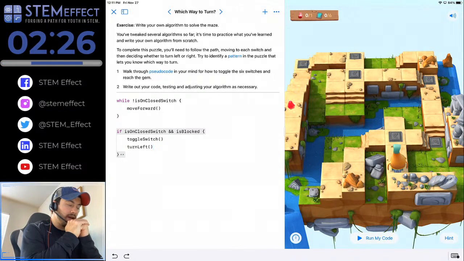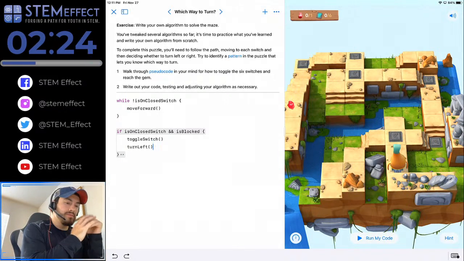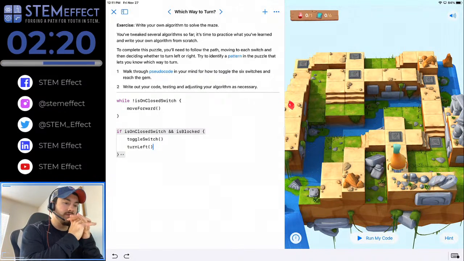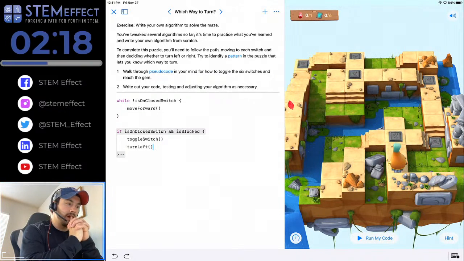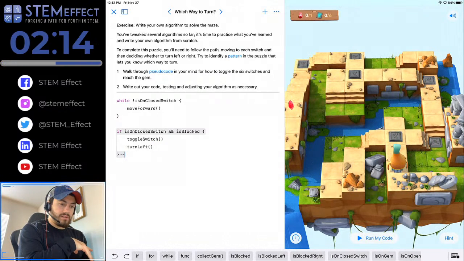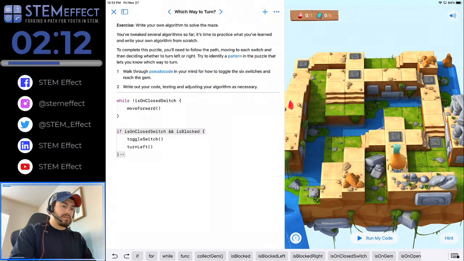Turn left, and do we need to move forward? No, because you wouldn't be on a closed switch anymore. So it would still do not on a closed switch. So now we need to factor in if on a closed switch and is blocked, toggle switch and turn left.